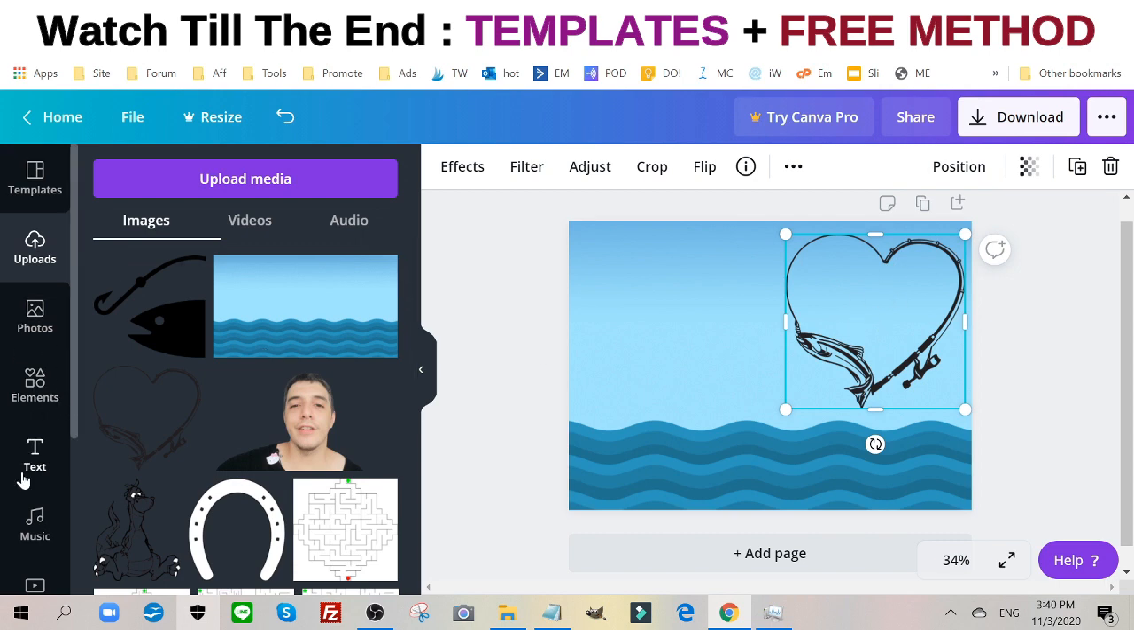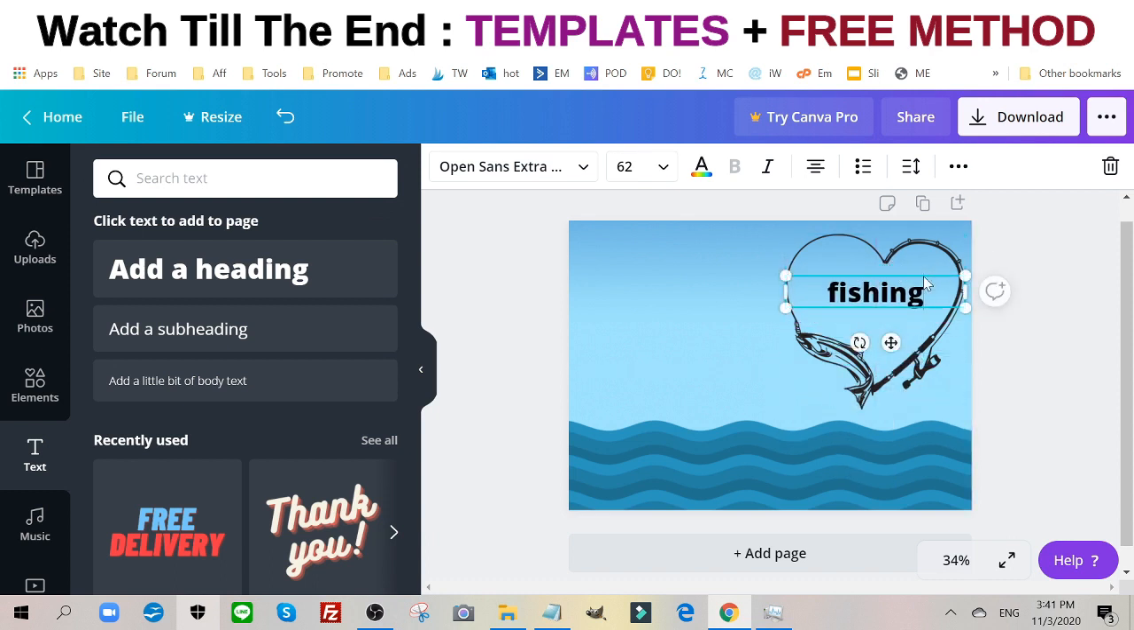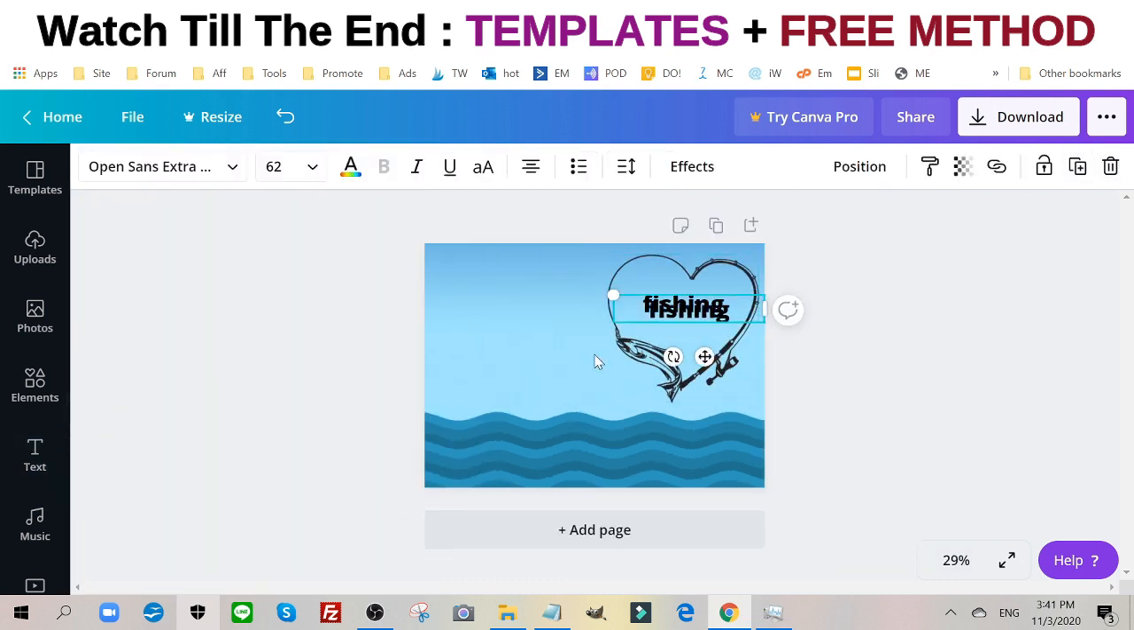Okay, so I got my little love heart fishing image here. I need some text. I'm gonna click this text button here and put in fishing. Fishing log. That's it. I'm not gonna get fancy with this. Put that, center that right in there. Let's duplicate that. I'm gonna put in log here. Okay. I don't know if I should capitalize the first letter. You know what? I am. Let's do that again. Fishing log.